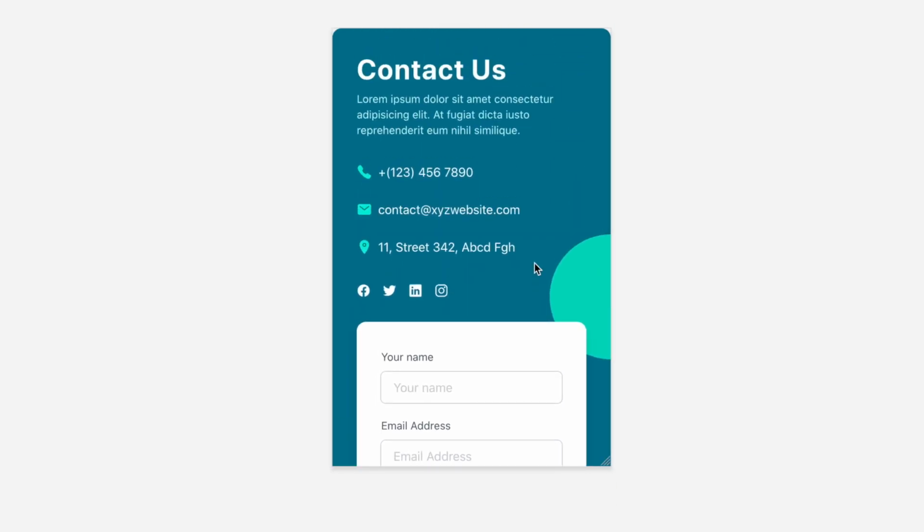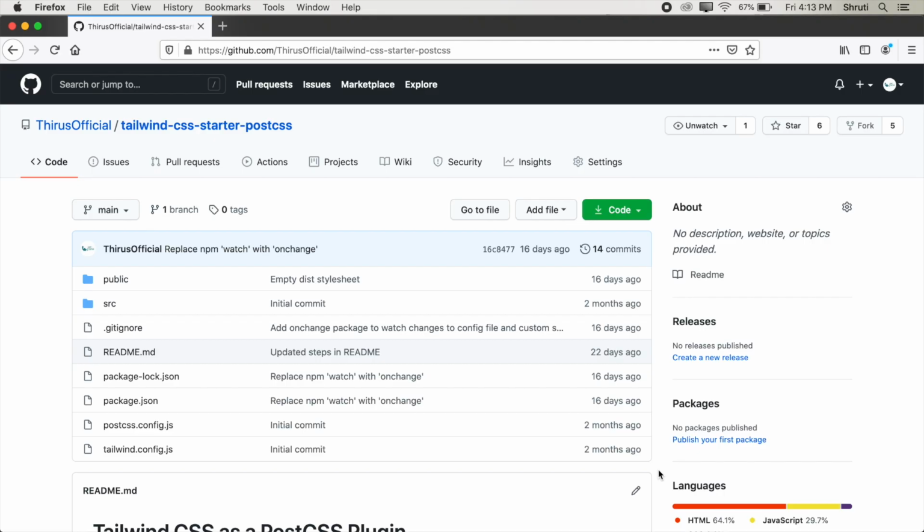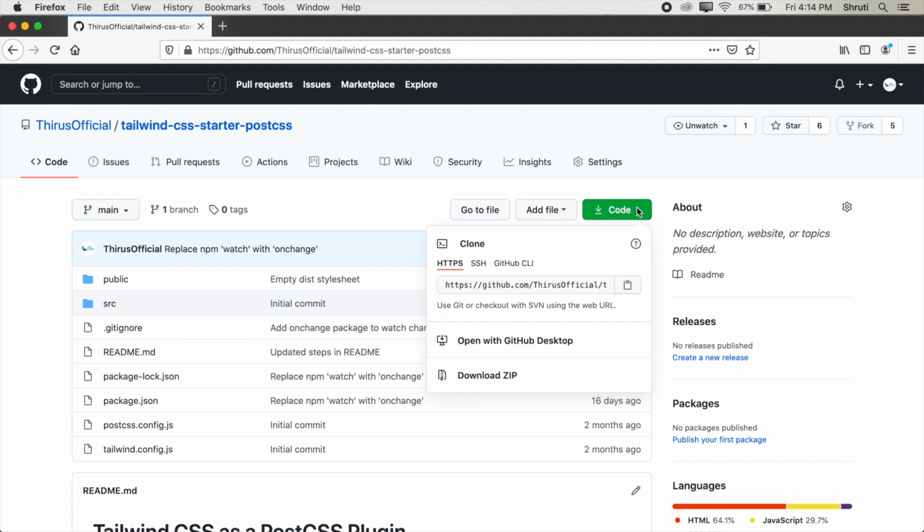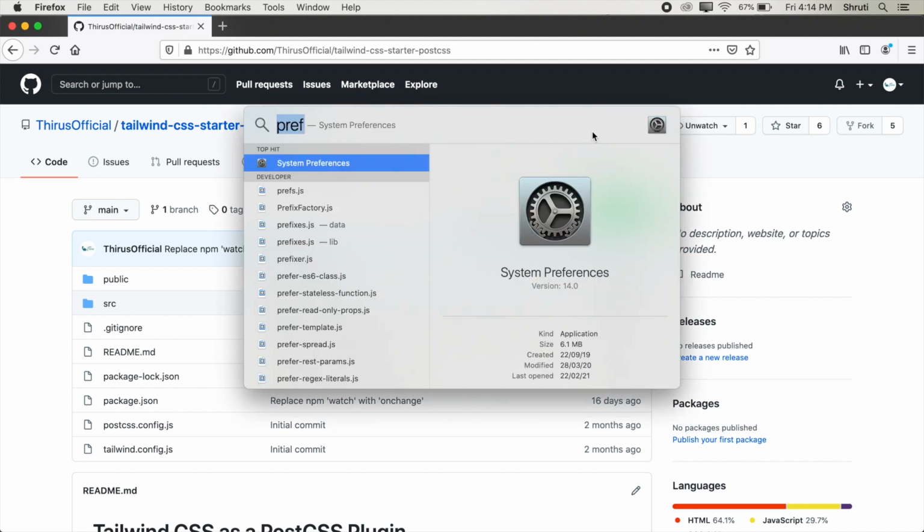So let's get started. Since it takes a lot of time to set up Tailwind CSS in a new project, I have this repository which acts as a starter kit. I have added this link in the description below. You can go to that and directly clone this repository. So let me copy this link, open terminal.